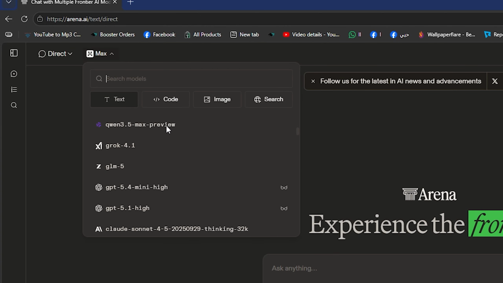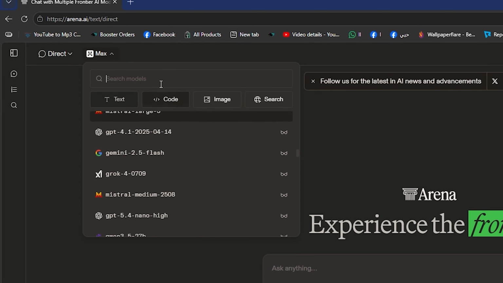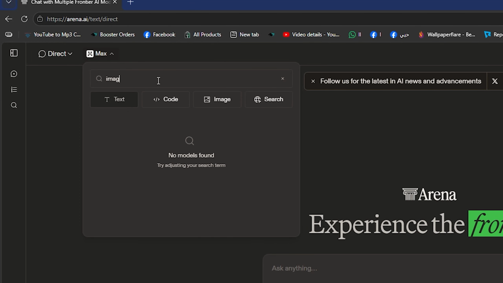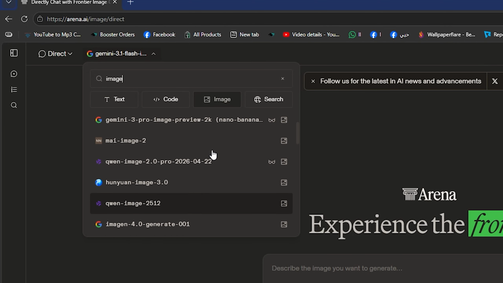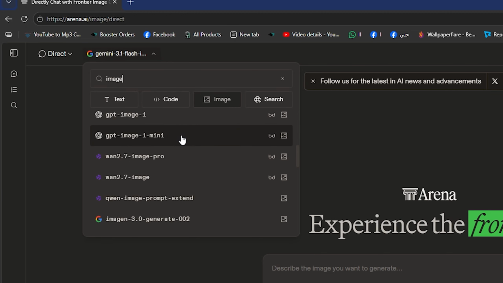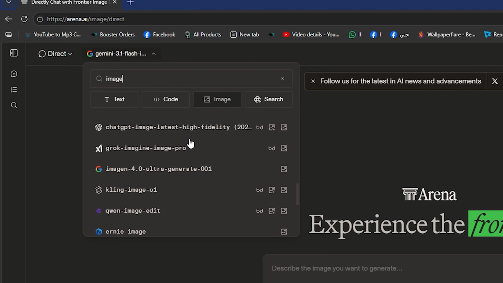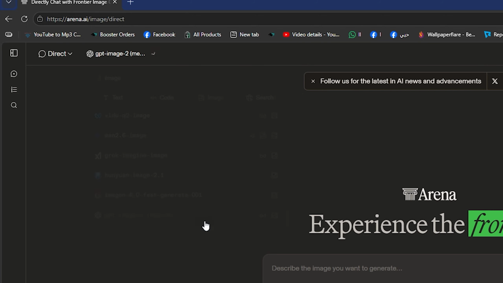And after that, you should scroll down till you find Image 2 ChatGPT. You can simply search for it like this, but you just have to choose image before that. So choose image, then search for image like this, and here you have Image 2, Image 1 ChatGPT. You just have to scroll down till you find here GPT Image 2.